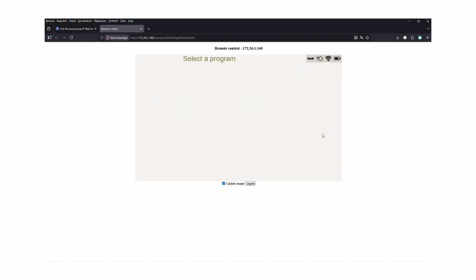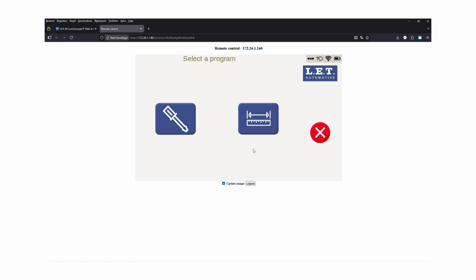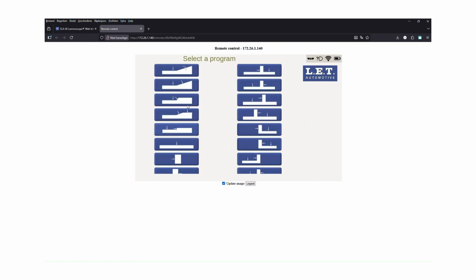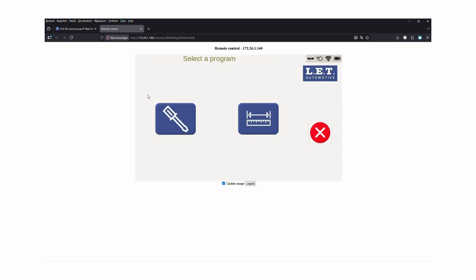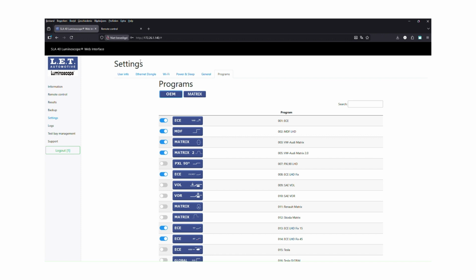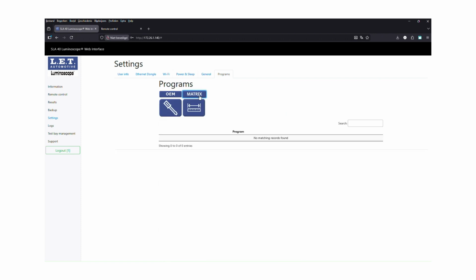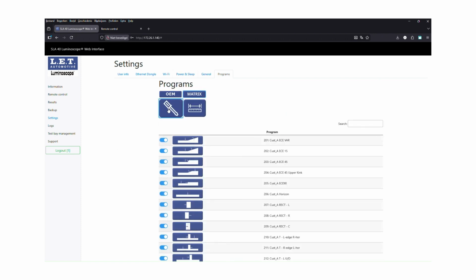Let's repeat the same process for the Matrix button. First, check which programs are currently activated. Then, return to the Organizer tool and select the Matrix menu. To make changes in the Adjustment section of the Matrix button, click on the screwdriver icon.